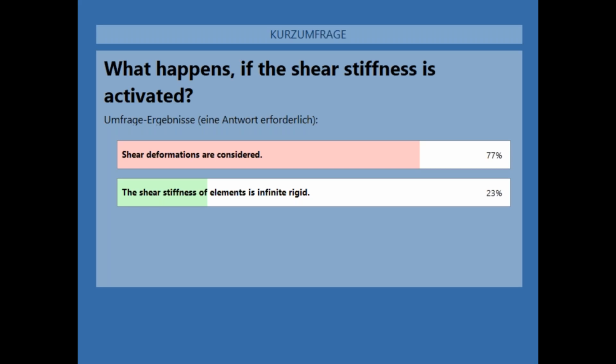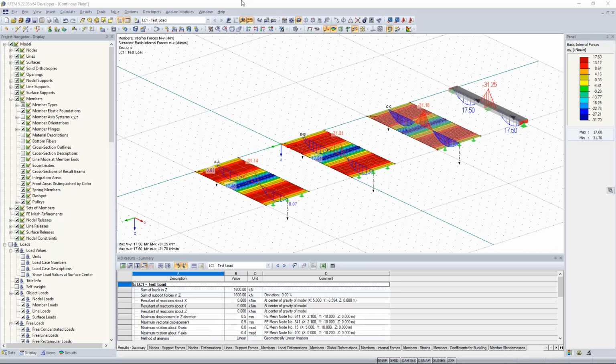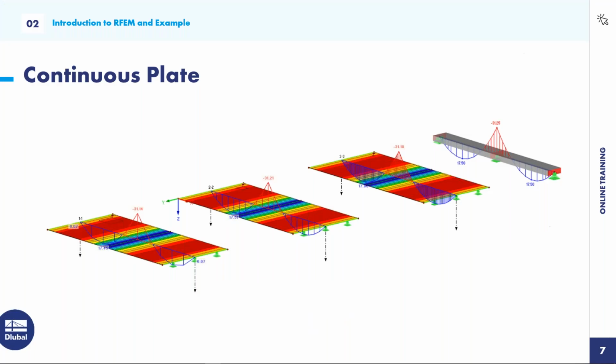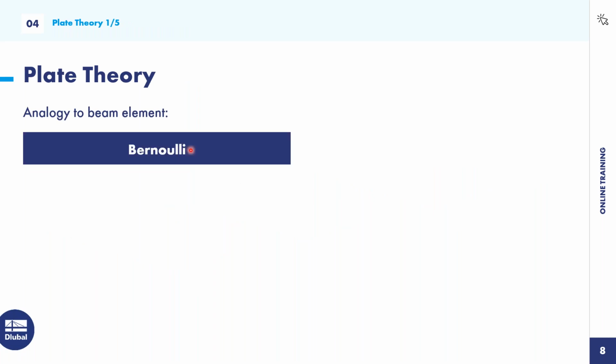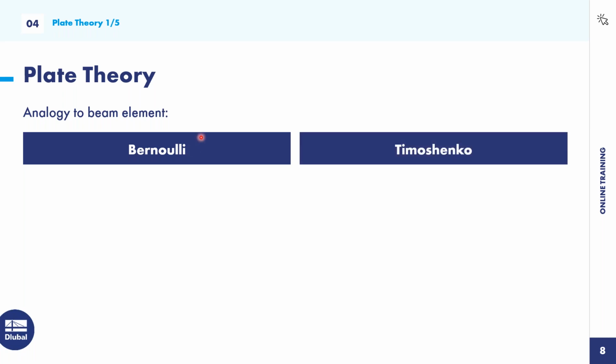Good. So now I jump back to my PowerPoint presentation because I want to show you some theory about the plate theory. So in the study, you learn first of all the beam elements, the normal beam theory, the calculation beam theory. And normally you learn the normal Bernoulli beam theory. But there's also the Timoshenko beam.